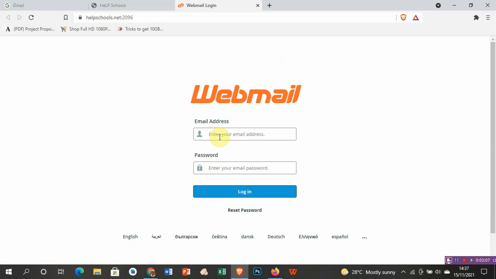Please type in the right email address that you're given by the teacher. So I'm typing mine as it was given to me from the system. Njala Charles Luanga at helpschools.net, and then I have to also enter in my password.